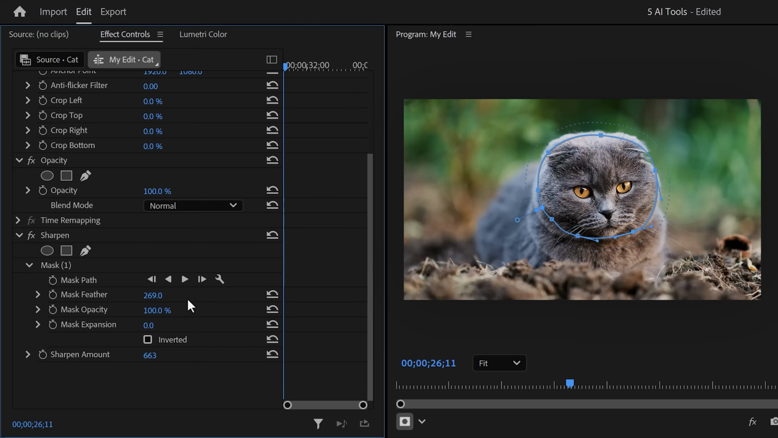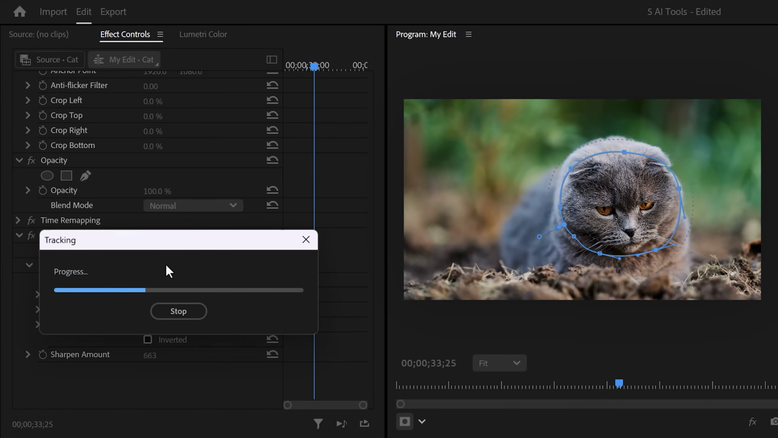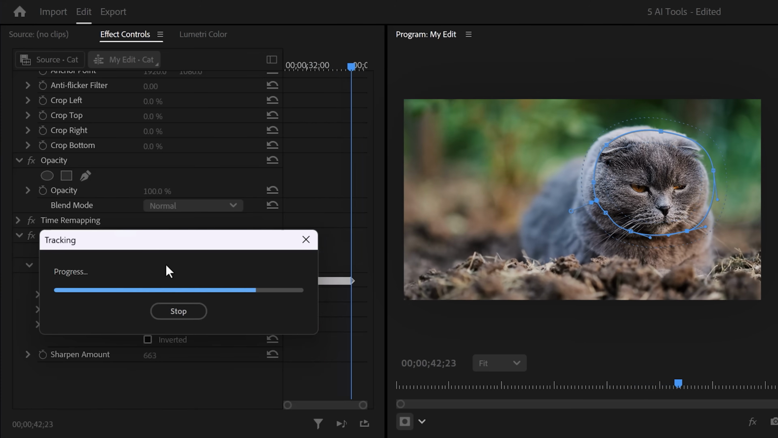To finish this fix, click the track mask forward button. This will track the cat's face and that way it will stay in focus beautifully.